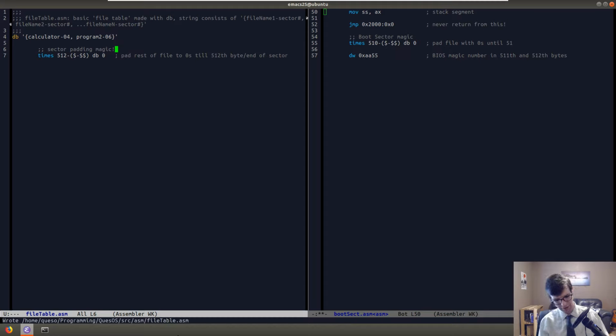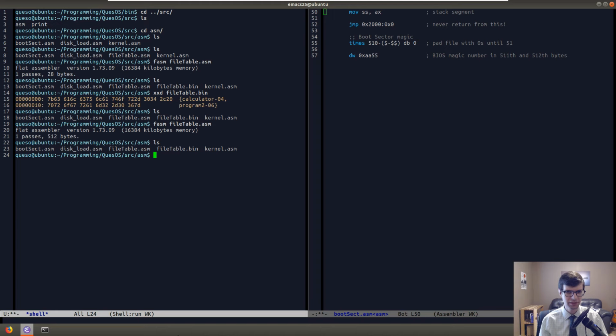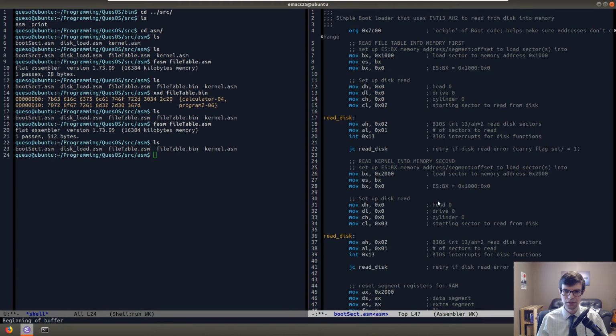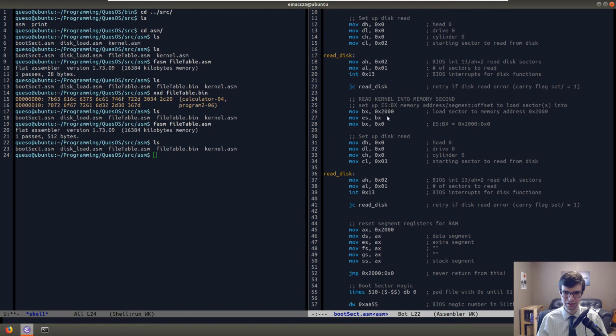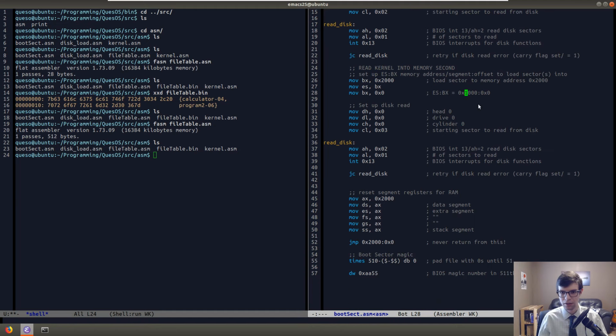Okay, let's change back to the shell. And we'll run FASM again on our file table. So we're good. That replaced that bin. Okay. So in our boot sector here, let's save it. We're going to load our file table that we just wrote to memory location 1000, which is what we're doing here. Then we're going to load our kernel, which we're going to make into the third sector on our boot disk, into memory location 2000. And then we're going to jump to it, and we should be good.